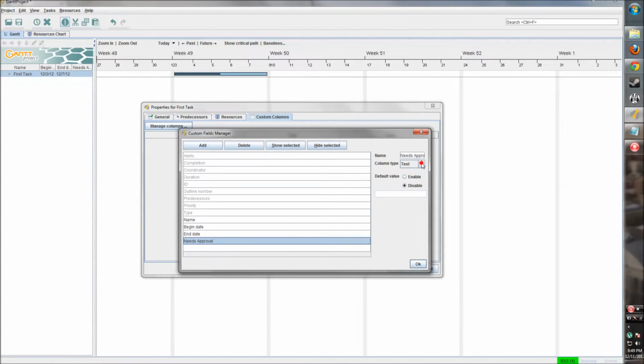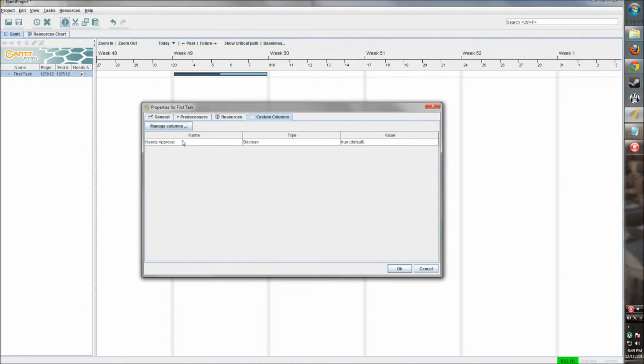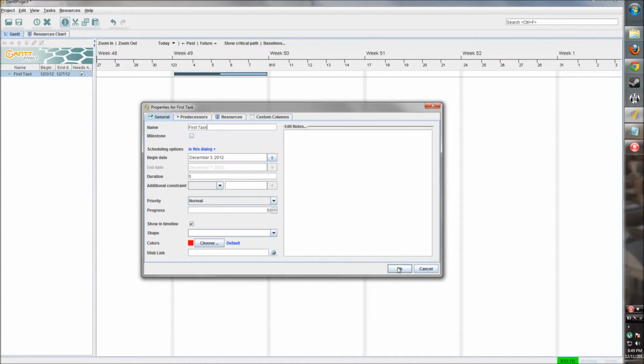And we can set what type of variable that is. So needs approval is either yes or no, so that's a Boolean variable, and we're going to set the default to yes. Default value is true. So whenever we create a new task, it's going to need approval unless we go in here and change it. So then that shows up there.